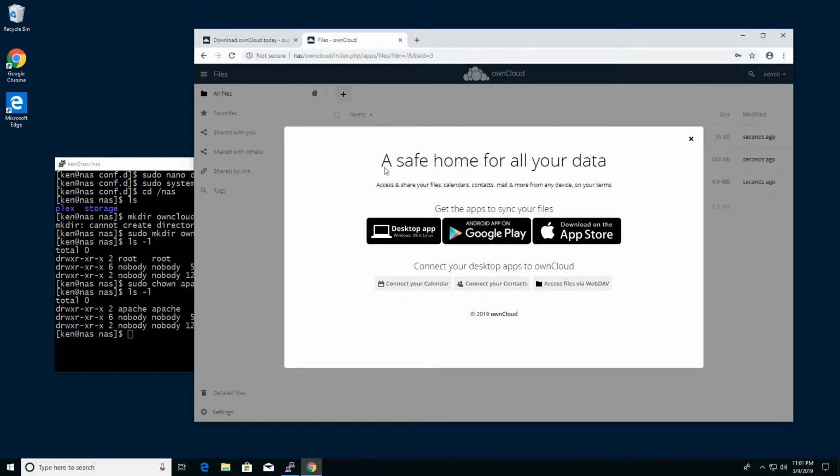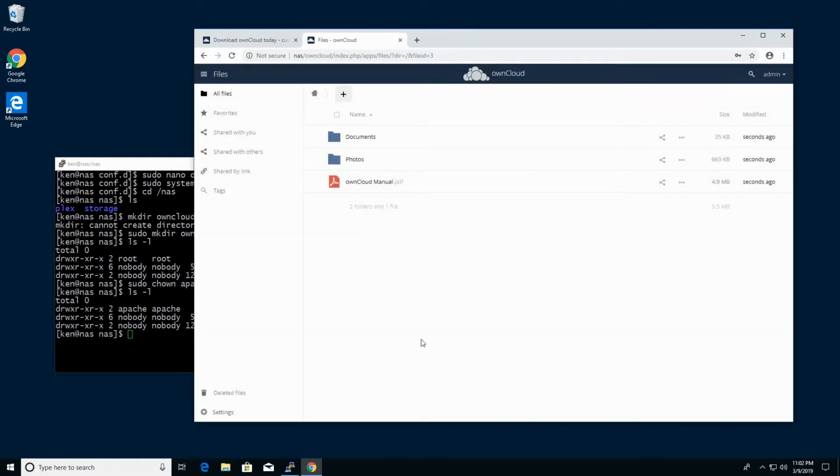All right, it's showing you how you can do some different things with Owncloud. You can get the desktop app, which we will do in a second, or get the app for Android or the iPhone, and that you can connect your calendar, contacts. You can access files with WebDAV, and I'll be showing you all that in a later video. Let's close this out. And admin is a user, so admin can have files. This is the standard web interface for any user. It automatically creates folders for documents and photos, and it puts the manual in there for you.